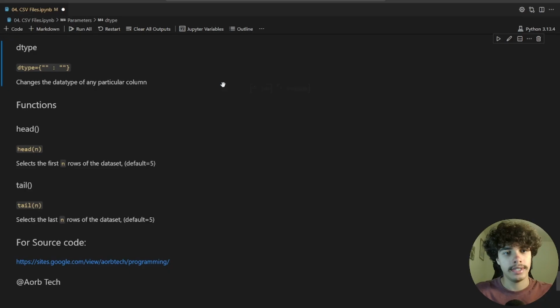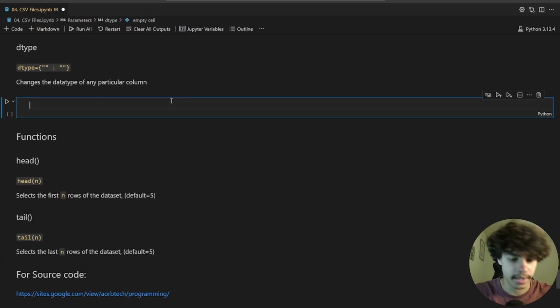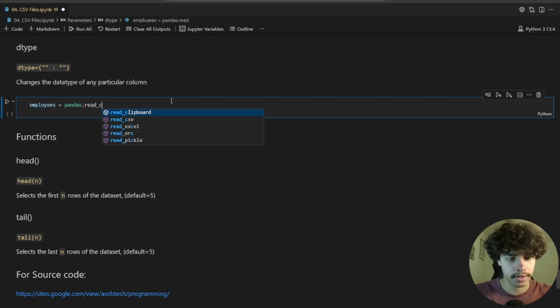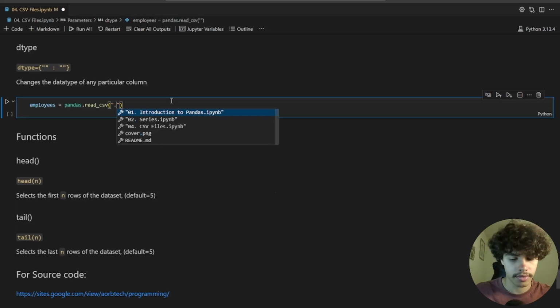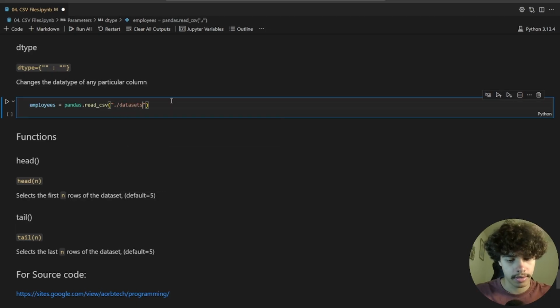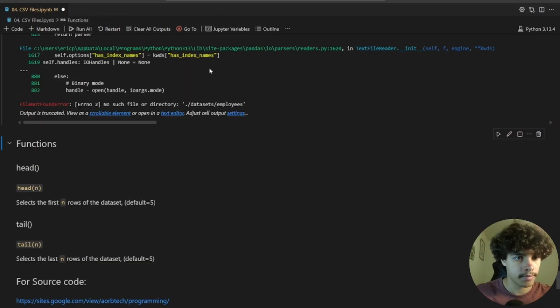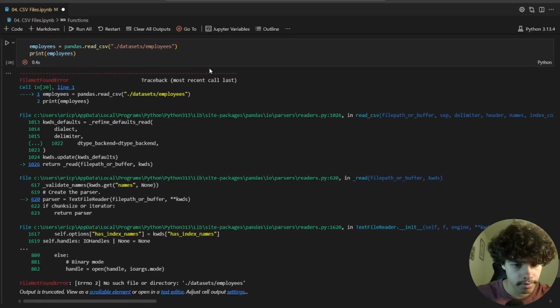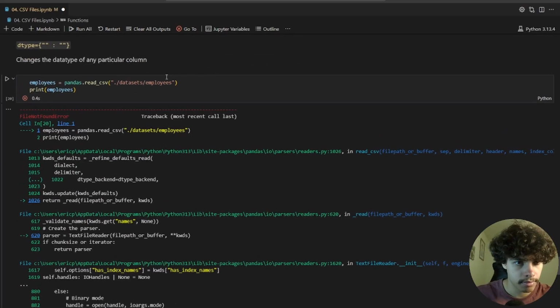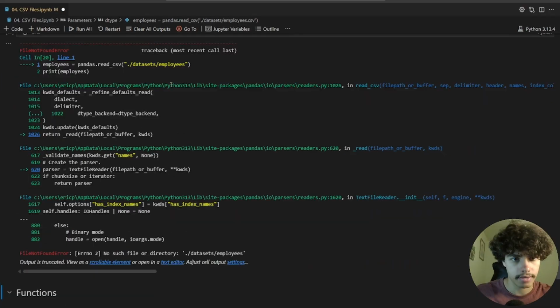Let's take a look at dtype. What it does is it allows us to change the data type of one of the columns in our dataset. So let's take a look at a new dataset once again. Let's call the variable employees. We'll use pandas.read_csv, put in the directory. Now let's print it, see what we're working with. Don't forget the CSV at the end.